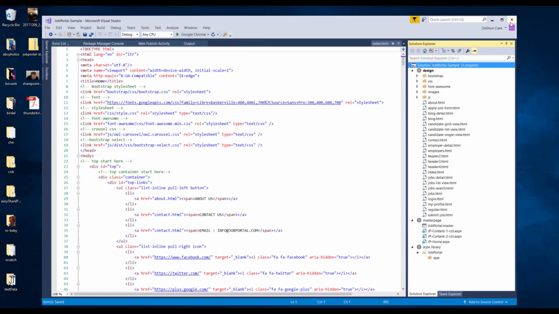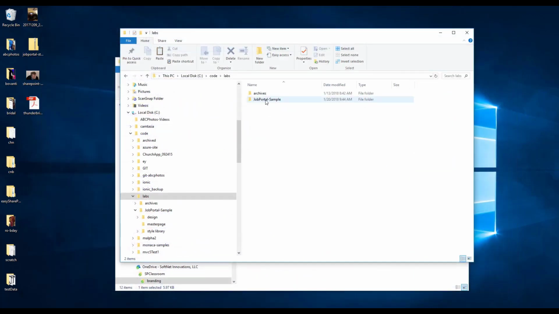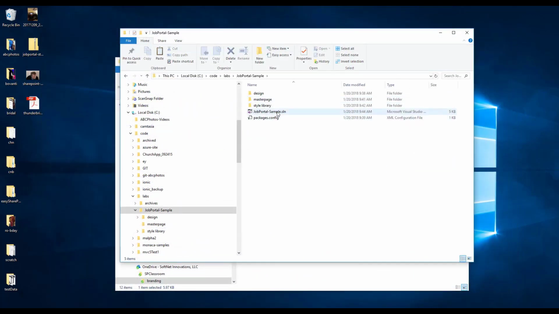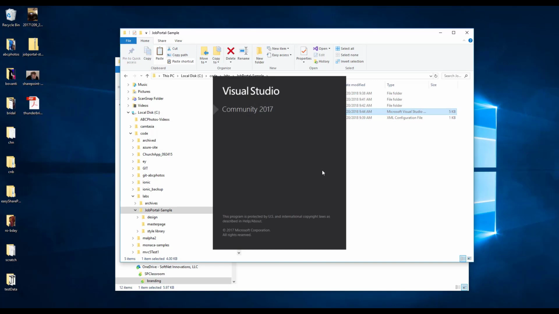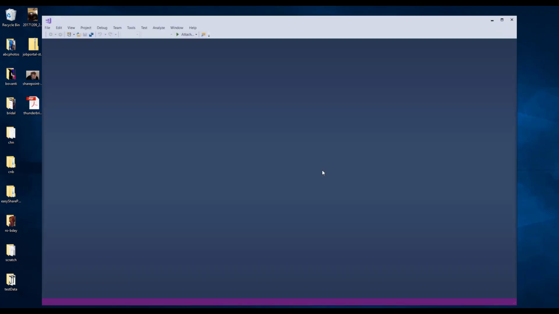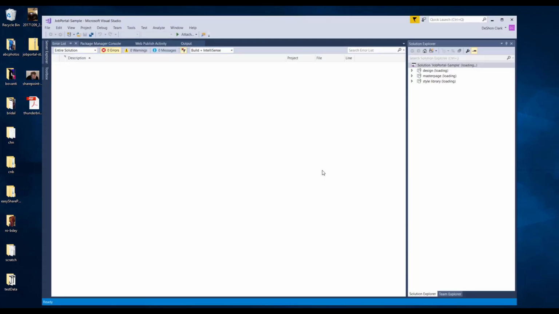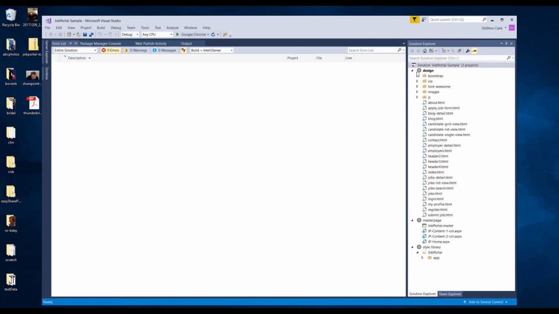So everything should be saved. You should be able to safely close this out. Go into your job portal, double click on the solution file, and everything should magically reload. Magically. Boom. Okay, so we're good to go.